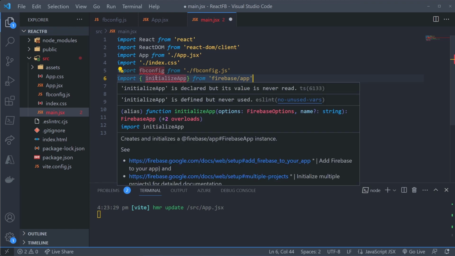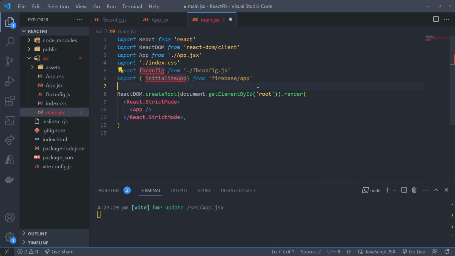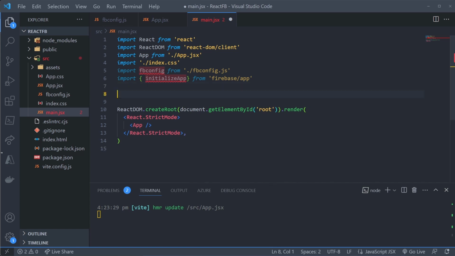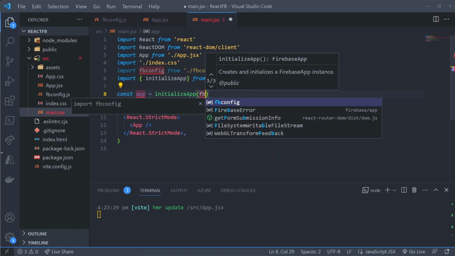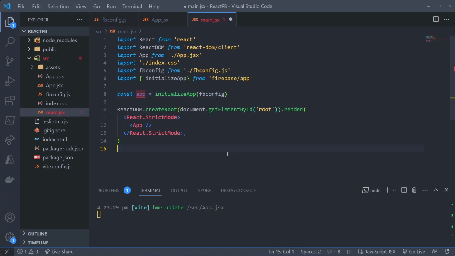Alright, so you can see this initialize app function takes in a Firebase options parameter, which is basically this config file that we created. So we can just say const app equals initialize app and pass in fb config. Okay, so let's just save that off, and that is all good.